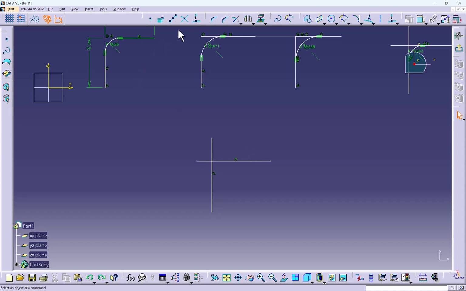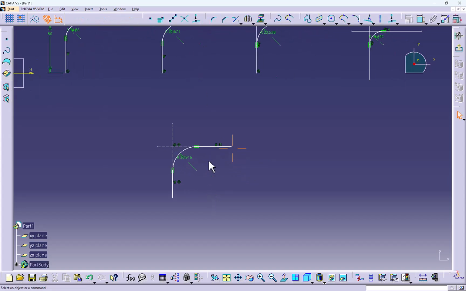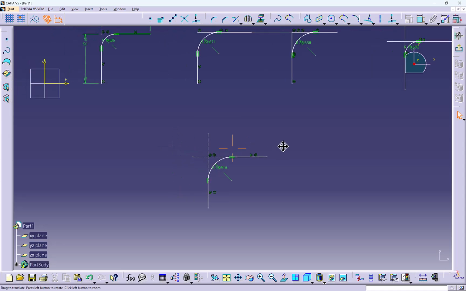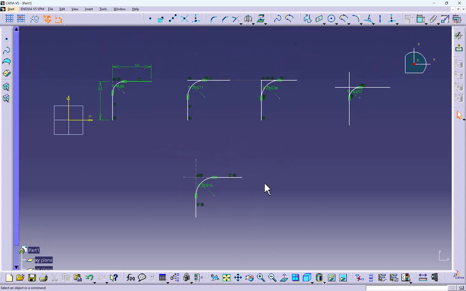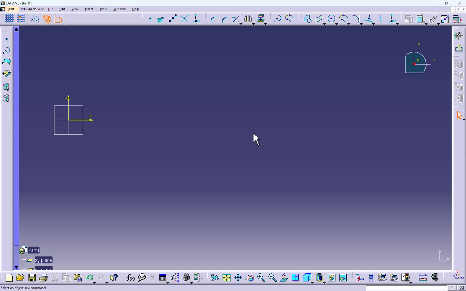Let me do undo. If we want to keep the upper lines also, you can select it. You can see that it is making a construction line here. So this is how we can make some chamfered method here. Now we'll see, or we can say, sorry, fillet method here. Now we'll see chamfer methods.